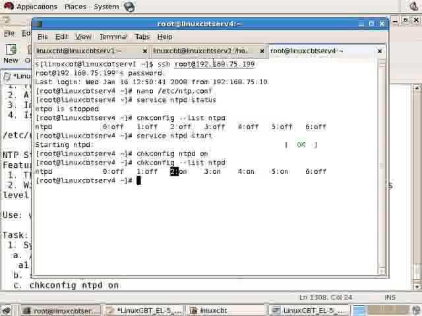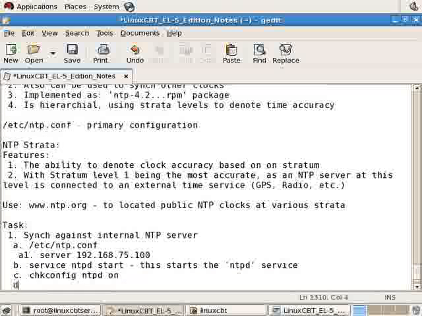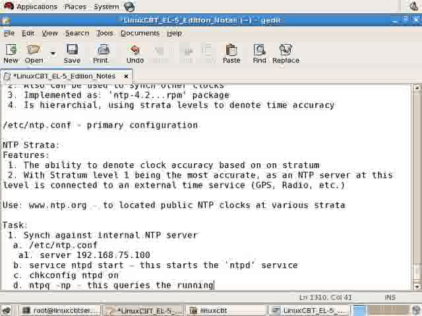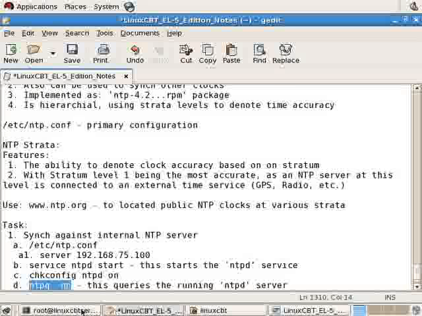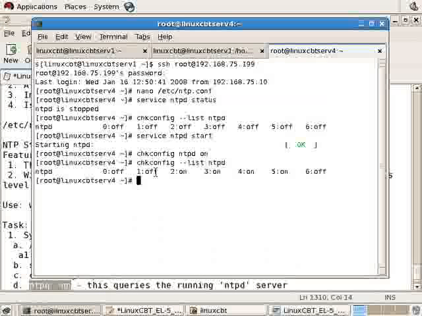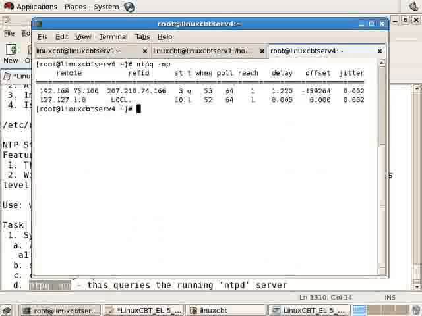So how do we go about confirming whether or not NTPD is up and running? Well, once it's up and running, we'll list as step D, use ntpq -np. This queries the running NTPD server, and it returns status information including whether or not the local NTPD server has synchronized against a remote NTPD server, and whether or not it has contacted all of those NTPD servers, one or more of course. So there we've executed ntpq -np.